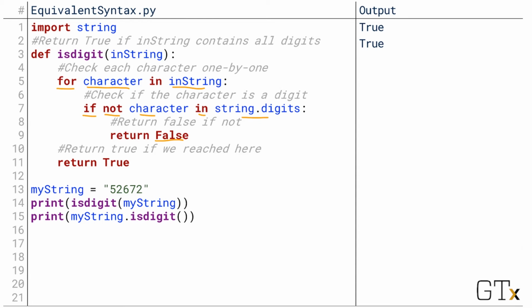That's because it only needs to encounter one non-digit in order to recognize that the entire string is not all digits. The only way for it to get to the end of the string without ever running that return is if every single character was in the list of Python's digits. So if it reaches the end of that loop, it knows to go ahead and return true because nothing forced it to exit otherwise. But the point of this isn't how that function works.